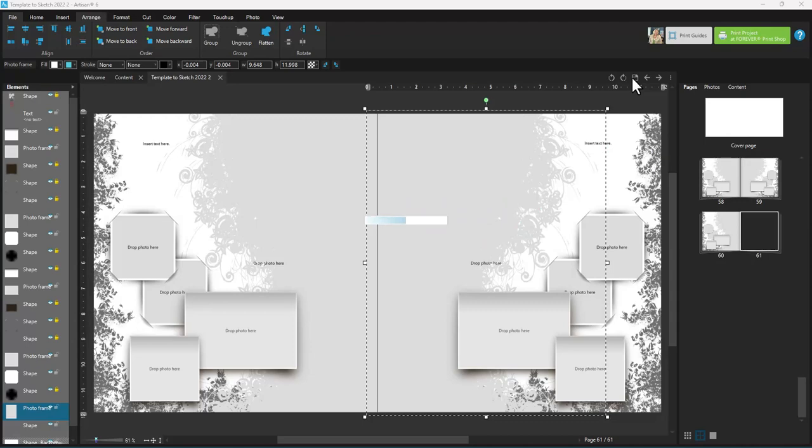So one tip is to save this newly adjusted page as a template. And then that way you don't have to go through all these steps the next time.